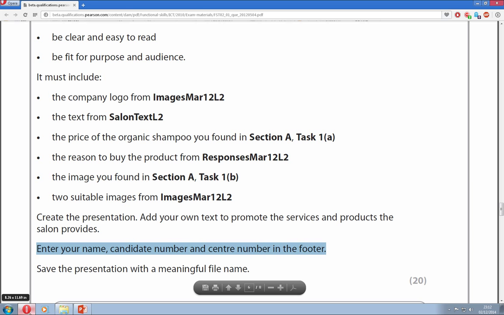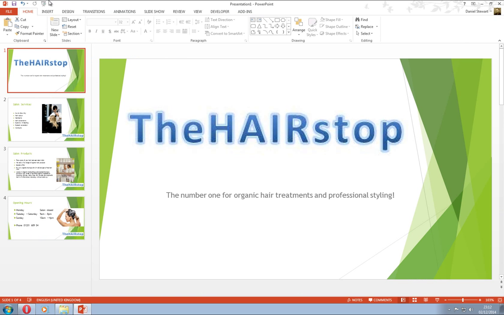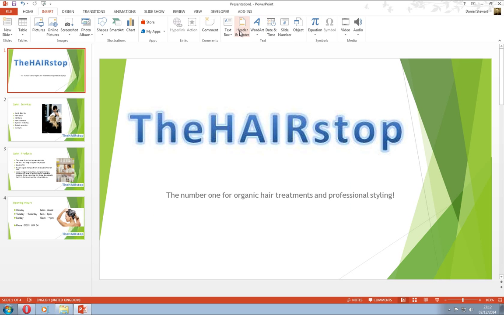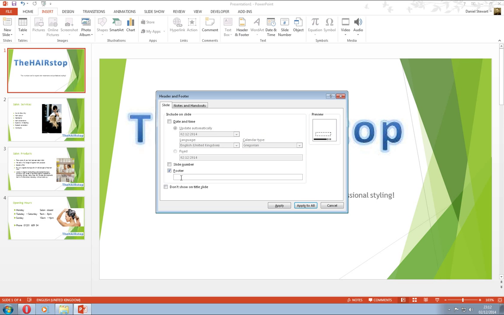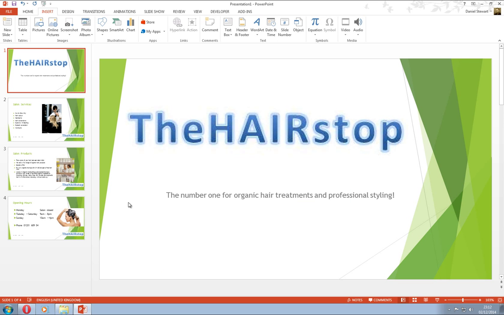Now here's another bit we have to remember: enter your name, candidate number and centre number in the footer. When we did the master slide, we made sure that hairstop logo wasn't going to go over the footer. So here again, we've gone to insert, header and footer. I've clicked on the footer tab and I'm just typing in my name, candidate number and centre number. Because it's not done in boxes this time, I've just put about 4 spaces between each part, so that it's clear that they're separate bits, but at the same time they're all included.